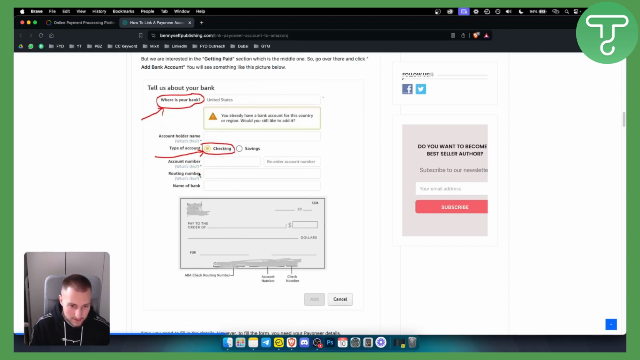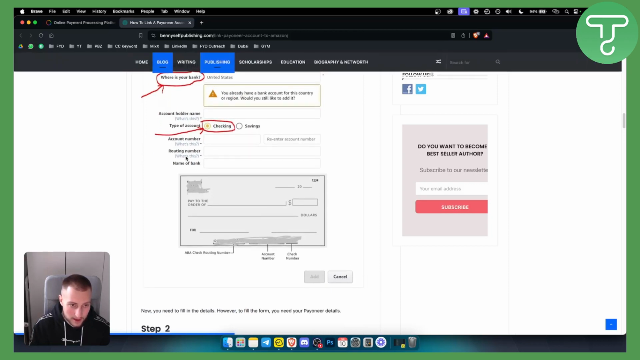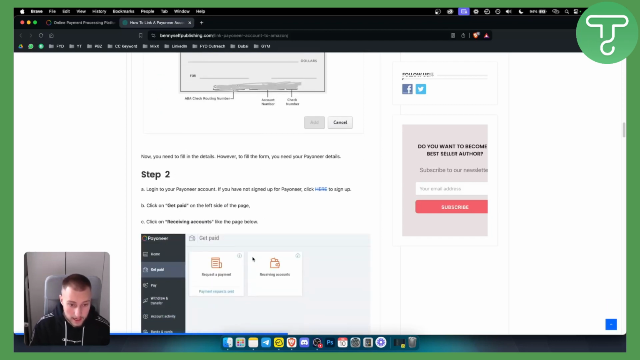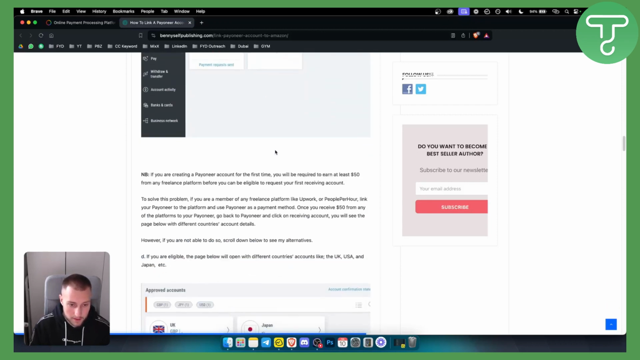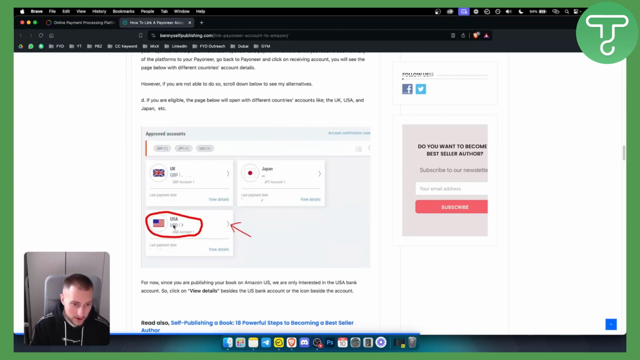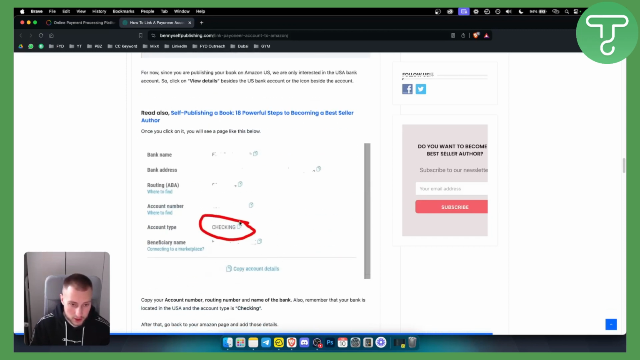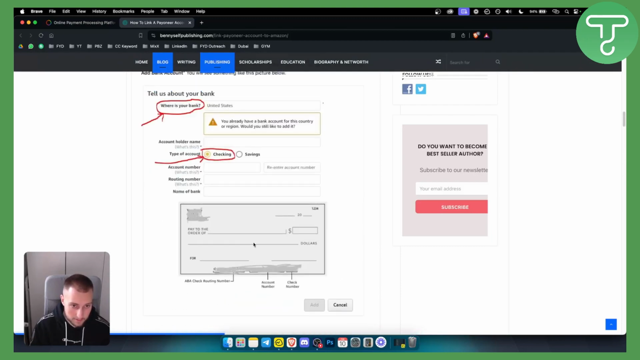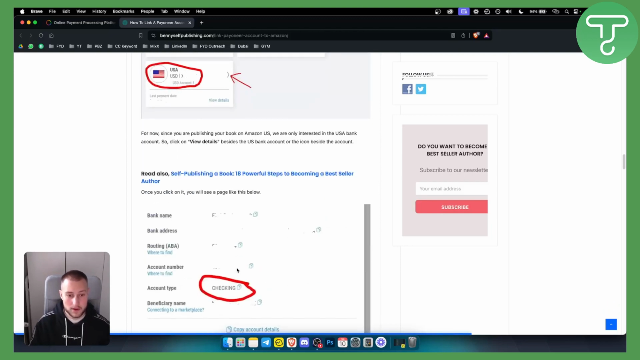Now, once you do that, as you can see, you will be able to go here and add your routing number, name of the bank, and account number, but you will be able to add your bank, right? So obviously you can go to your Payoneer, get paid, and here, as you can see, you can go to receiving accounts. Now, from here, you'll be able to see different countries. As I said, you have USA, Japan, UK, so you can just go and make sure that it's a checking account type, copy all of these numbers and paste them right here, and then just hit add, and that will basically add your Payoneer account.